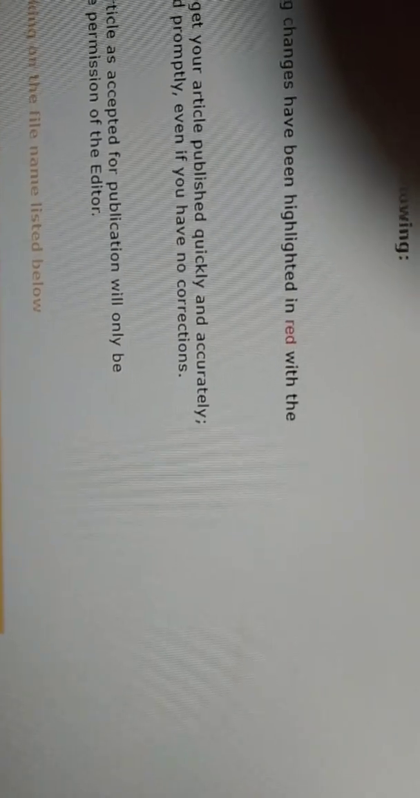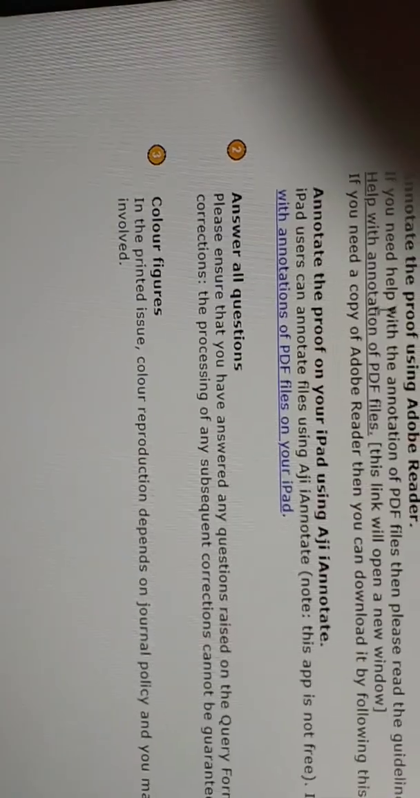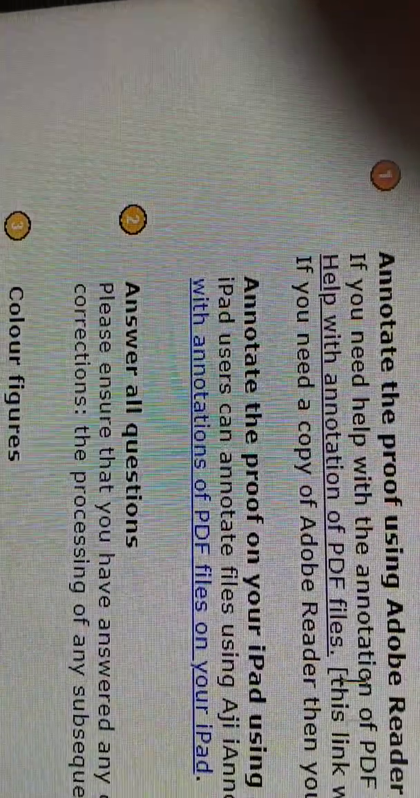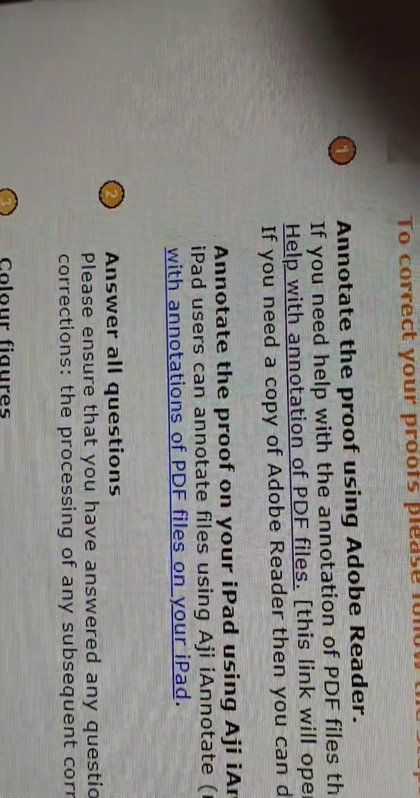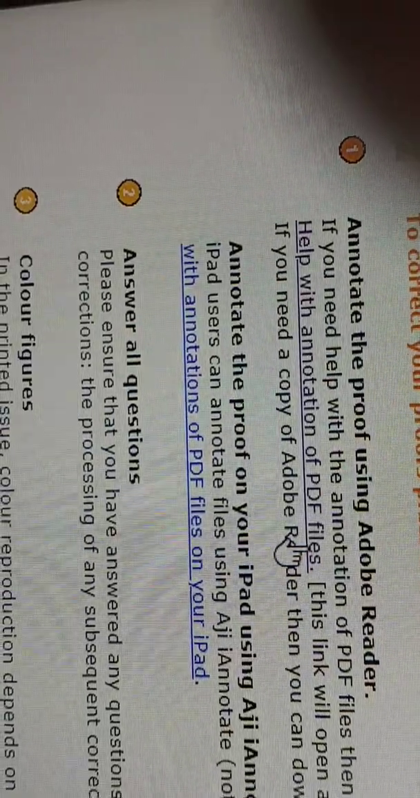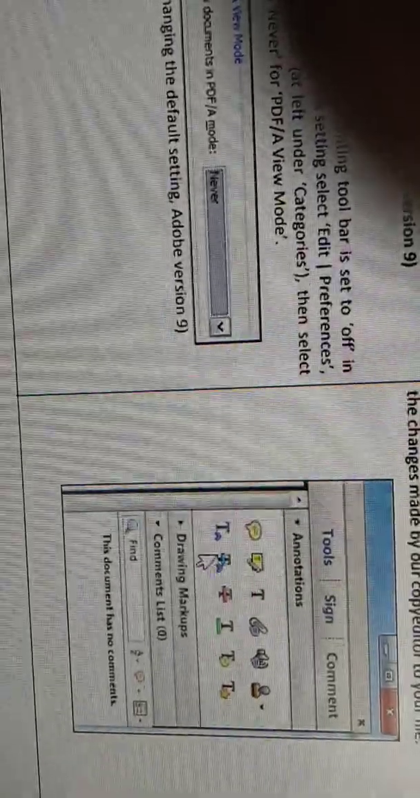Then go to correct your proof. You will find this: you click add annotated proof using Adobe Reader. If you need help with annotation of files, please click on this link for guidelines and help with updates. The instructions for annotating the file and comments are all there. I hope you got it.